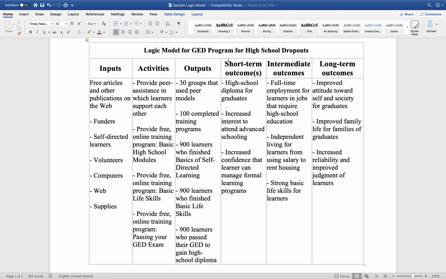So here for the high school dropouts, short-term outcomes we have listed as high school diploma for graduates, increased interest to attend advanced schooling, increased confidence that learner can manage formal learning programs. So these are outcomes that my organization and myself included hope we can achieve, but we can't necessarily control. We can't control confidence, right? We can't control interest. So these are things that we want to have an influence on. So with the outputs going into short-term outcomes, these are the measurables, and this is what we want philosophically to happen moving forward.